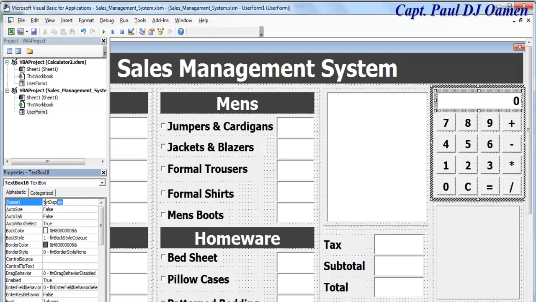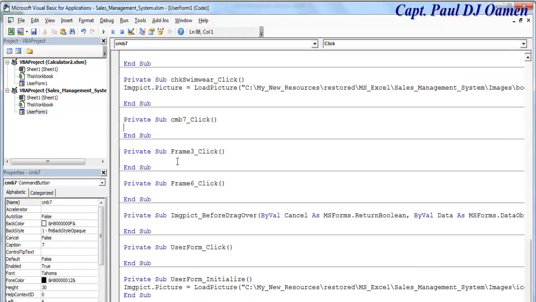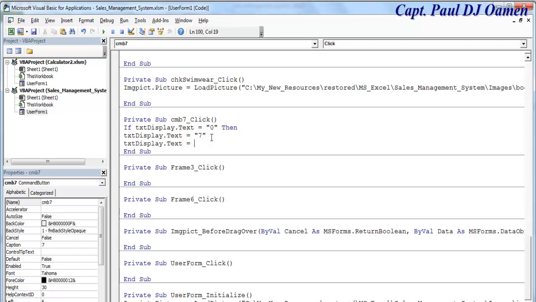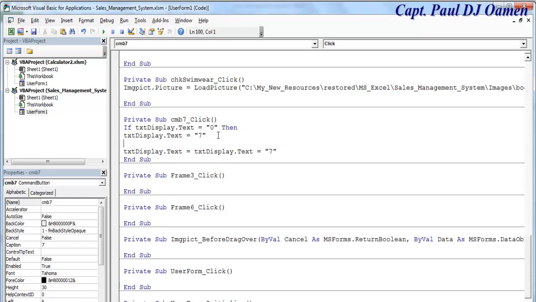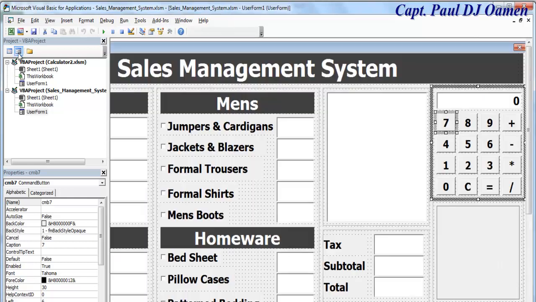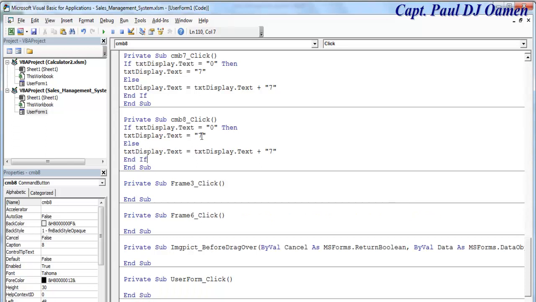Right. So double click on 7 and use an if statement. So if txt display.text equals 0, then do as follows: txt display.text equals number 7. Alright, let's copy all of these, come down there, paste and paste. There should be an else here, sorry, else, and let's end if here, and this will be plus 7. Right, there we go. That's number 7 taken care of. I'm going to copy that, come right onto 8, paste, change that to 8.